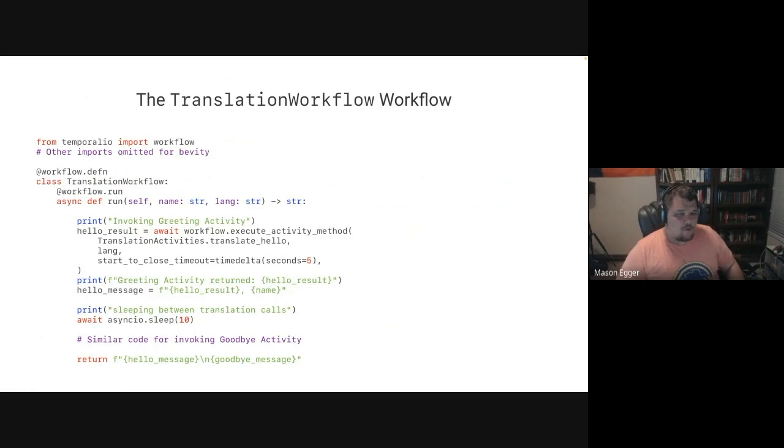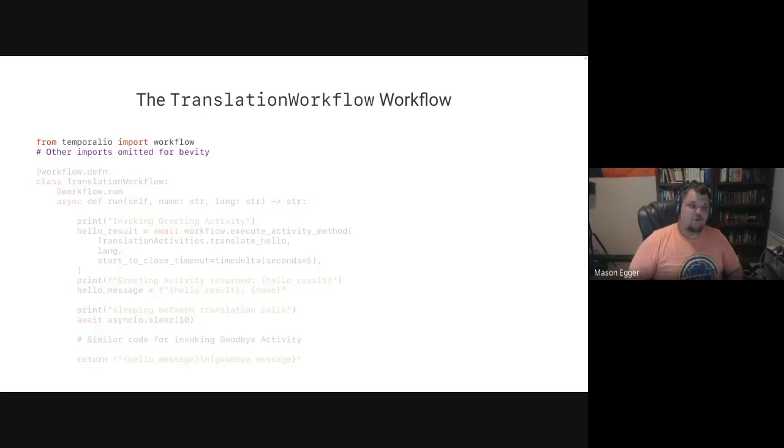So the workflow is right here. Remember, we have activities, then we create a workflow out of our activities. We're going to, again, import some things. We're going to omit some imports for the sake of brevity. Temporal workflows are classes, so we have to define it as a class, adding a workflow definition. We specify a method. We don't have to call it run. I'm just lazy. And then you decorate your workflow with workflow.run.